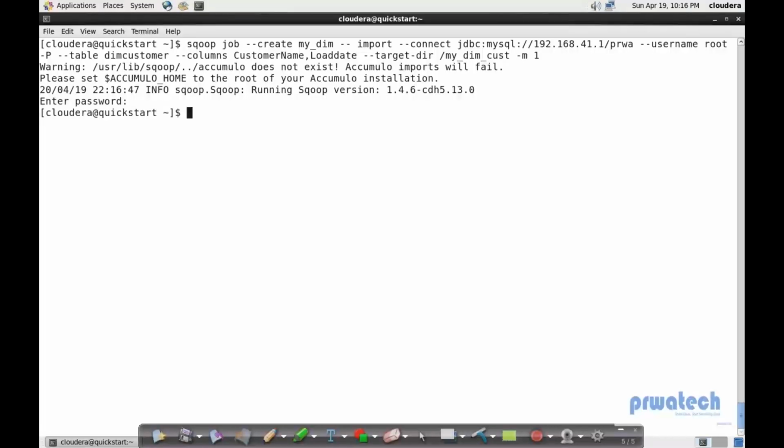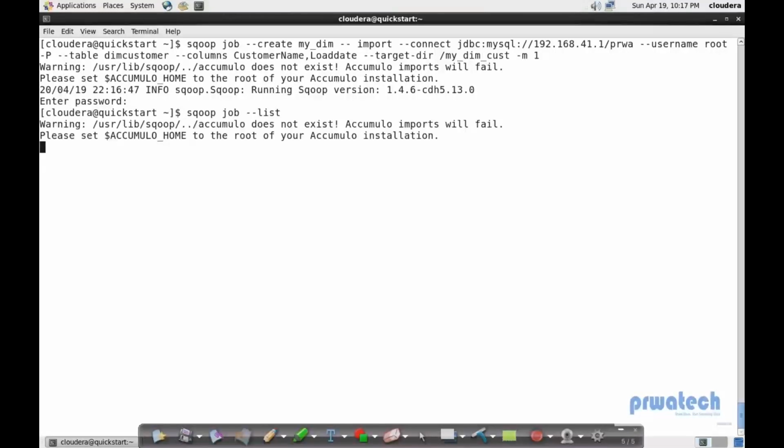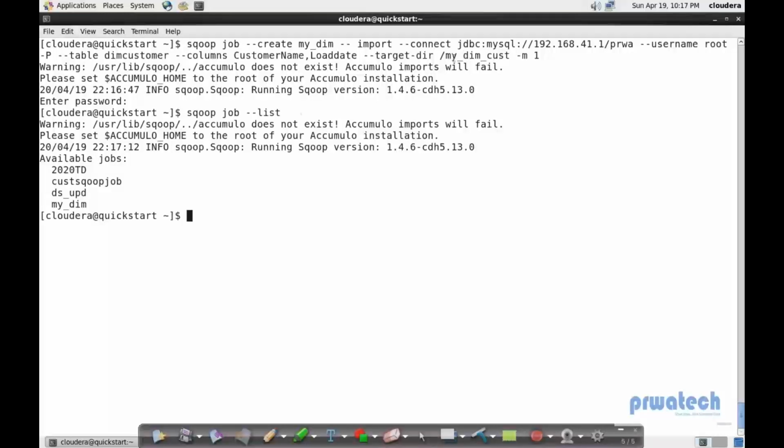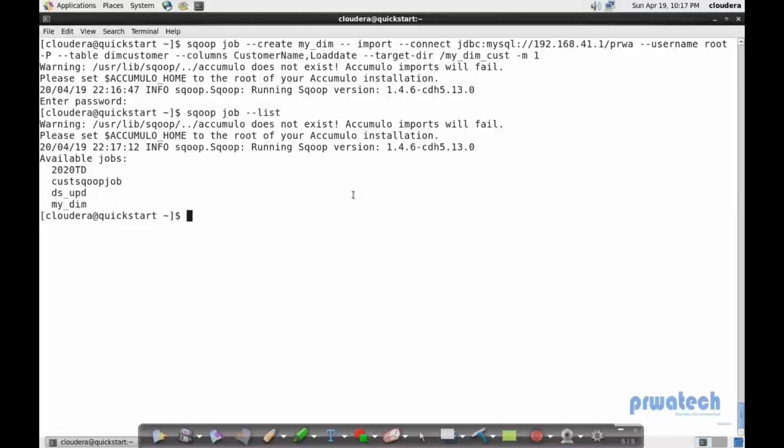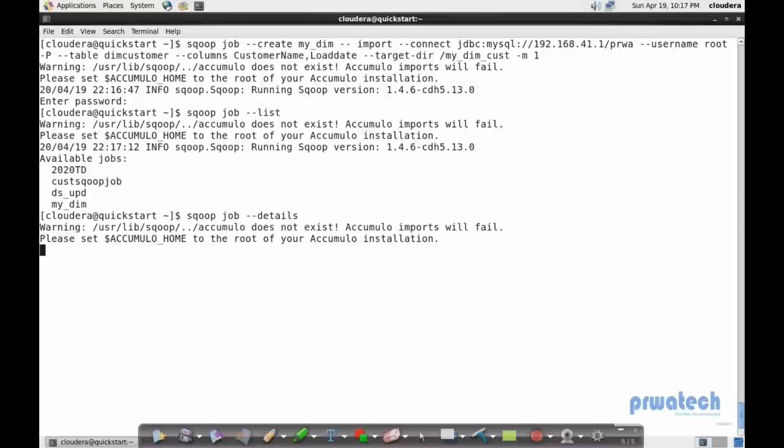Can you see your job? Can you list it? Did you see any job submission start, any mapper reducer? Because this has just created a job currently, and there are some other parameters to list it. --list. This is my job name, my underscore dim. If I want to see the details of it, I can give --details. I guess this is a parameter.